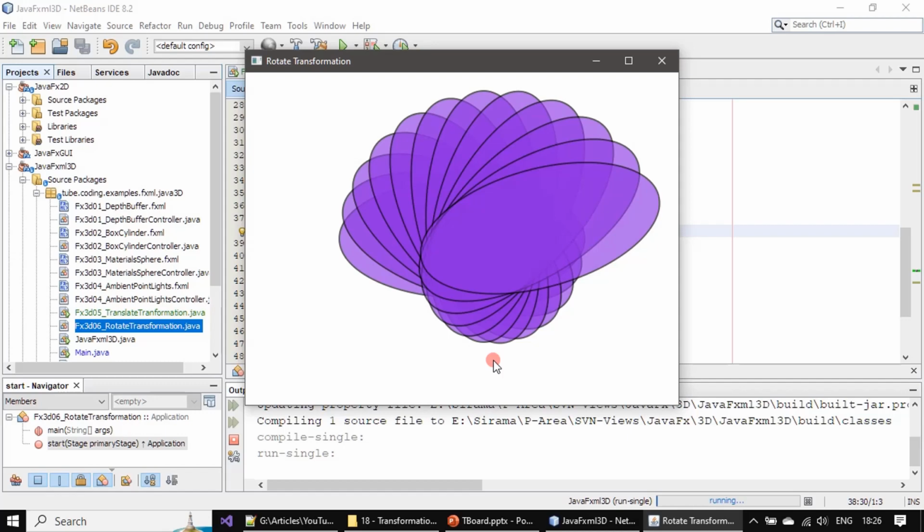All right, so now we saw rotation about a pivot point. That's all here in this video.